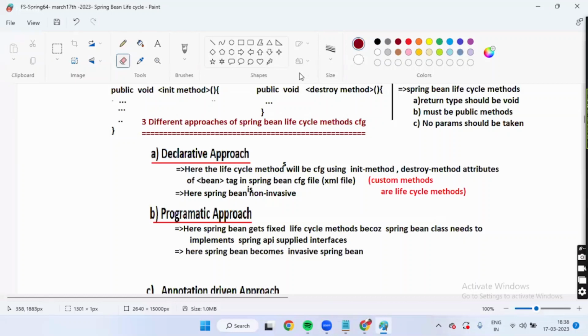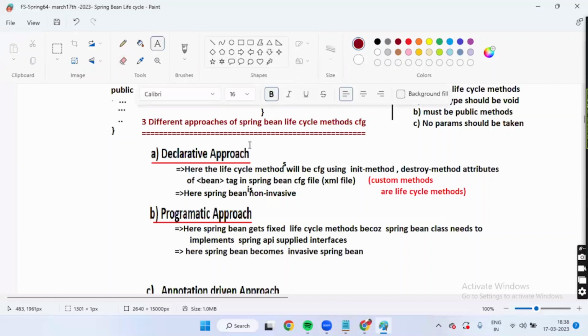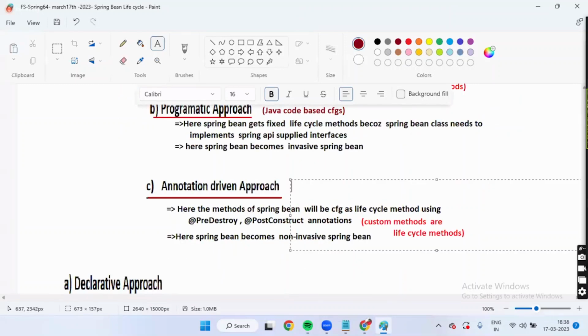Are you listening, guys? What is declarative approach? Declarative means XML based configurations. Programmatic means Java code based configurations. Annotations means annotation based configurations.